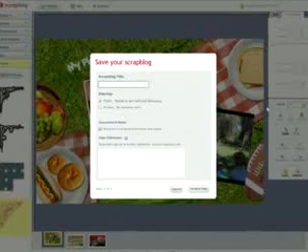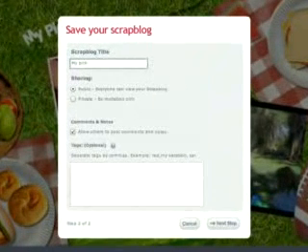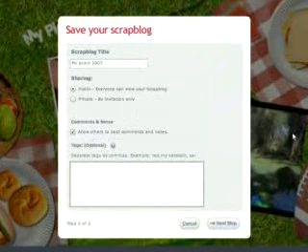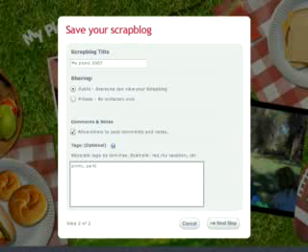That opens up this really simple dialog where you give your scraplog a title, and then you can decide if it's going to be a public scraplog that everyone can look at or a private one that you send out invitations for. You can also decide if you're going to allow people to post comments and add notes to your scraplog or not, and then you can add some tags as well. You don't have to do that, but it makes it a little bit easier for people to find your scraplog online.